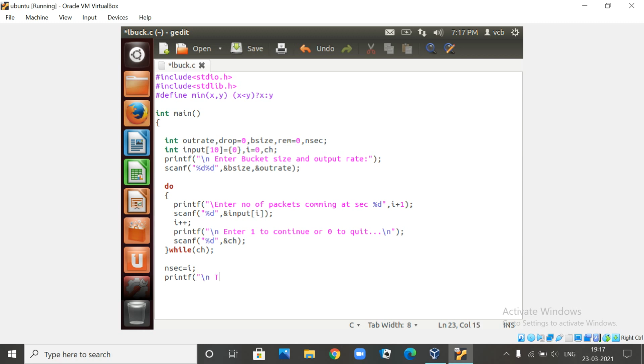Initially we are going to print the time. Then received, how many packets have been received, then \t. Next, how many packets you are going to send, then \t, how many packets have been dropped. Then how many packets are remaining, then \n. This is how we want our output to be displayed in a tabular fashion, one after the other.